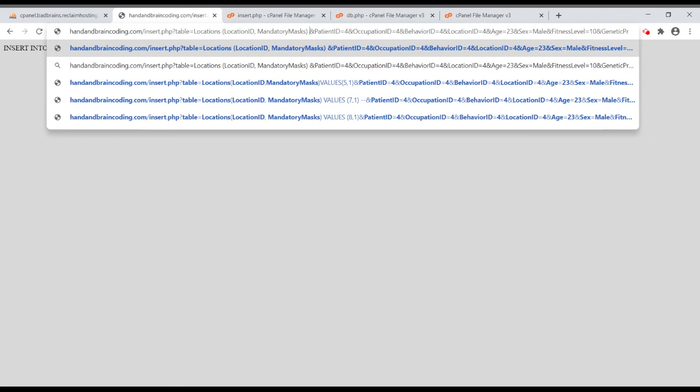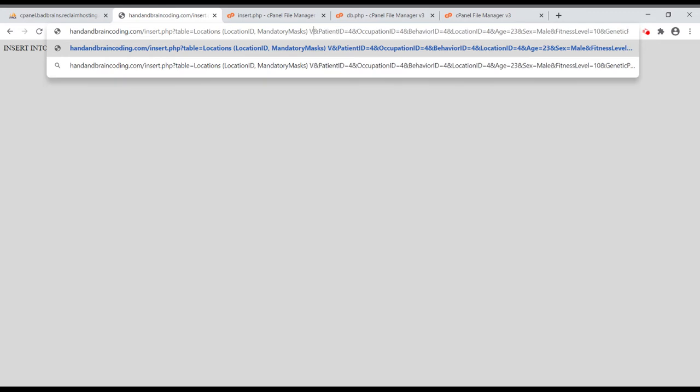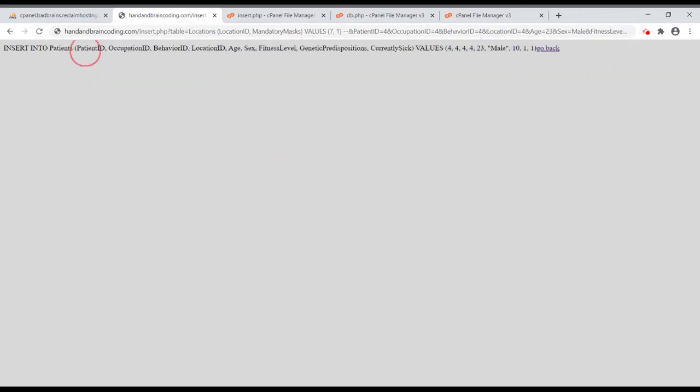So I can say location ID, because that's required, and mandatory masks. I could put in more fields from locations if I wanted to. I could just complete the SQL statement right in the URL. Like that. 7, 1. I can just comment out everything else. That's what these two dashes are. Because there's all this other stuff after, but here I'm just commenting out everything else so that this runs properly.